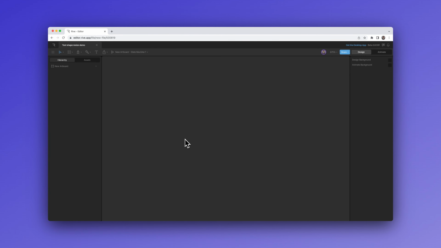All right, so huge news. Text just landed in Rive. It's amazing. So hopefully by now you've gotten a chance to play around with it. In this video, I wanted to show you how you can add a background to your text and have that background resize based on your text box size.